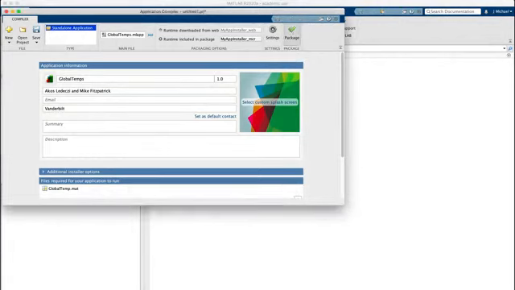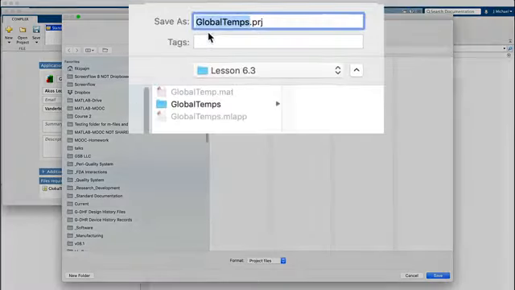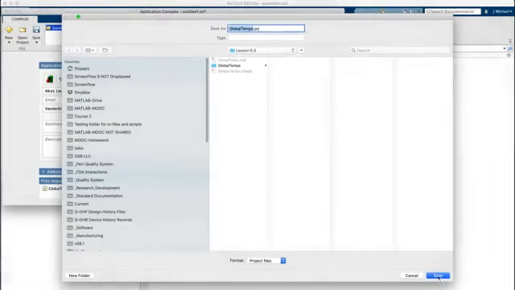We click the check mark, and our operating system, which in this case is macOS, opens a file browser so we can pick a folder in which to save a file with the information that we've just put in. It's suggesting the name globaltemps.prj, where prj means project. We can reopen the project file later to add information or to make changes. I like this name, and I like this folder, so I'll click Save.